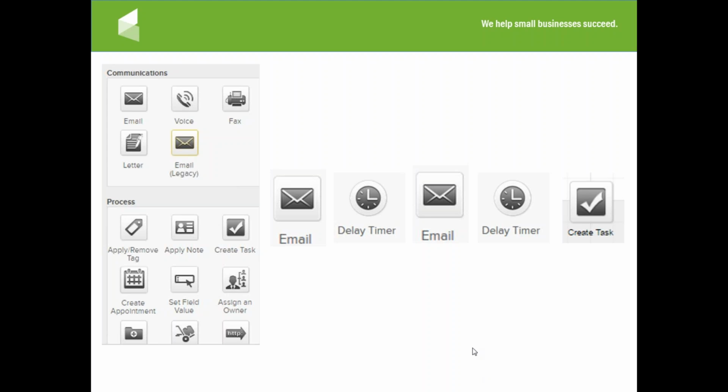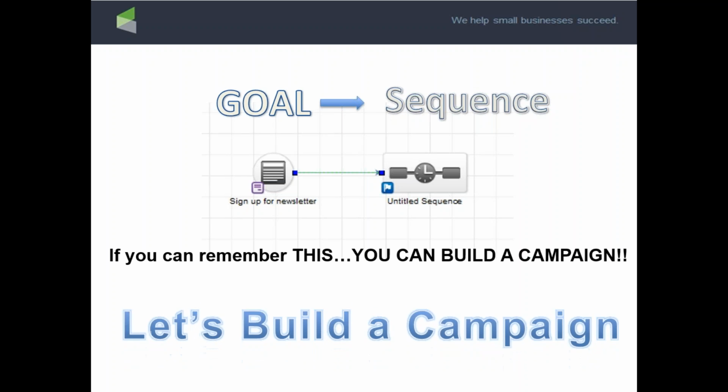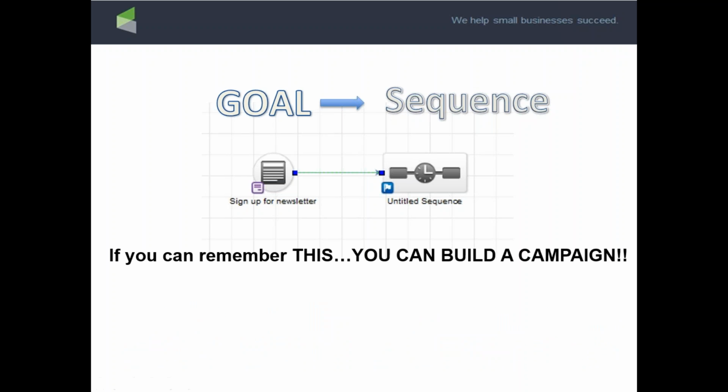So what you need to remember is a goal attaches to a sequence with a little arrow. And if you can remember goal attaches to a sequence, you can build a simple campaign that will get you to the place to start building more complex campaigns. A goal connects to a sequence with an arrow. Let me get into the Infusionsoft application and show you how to build a campaign.